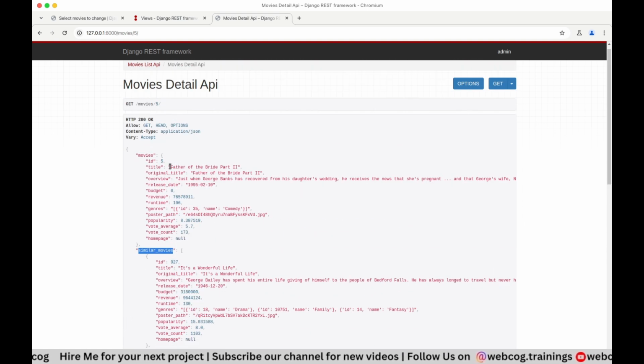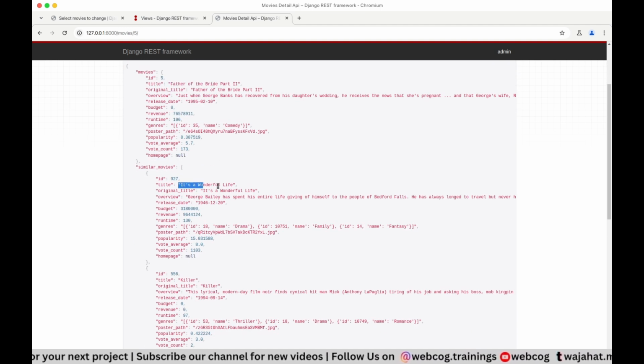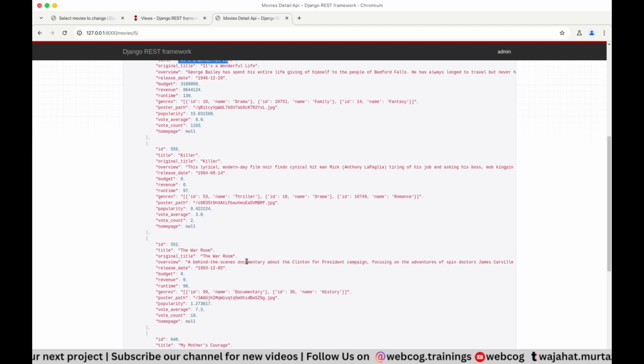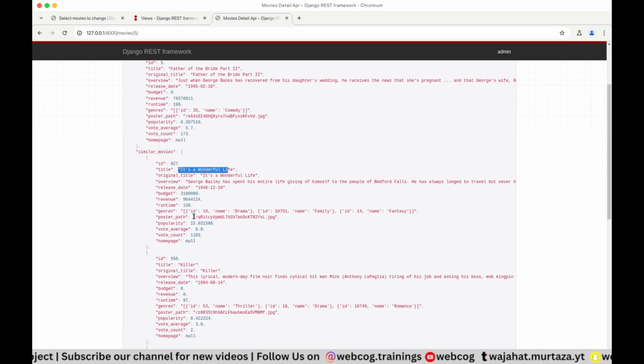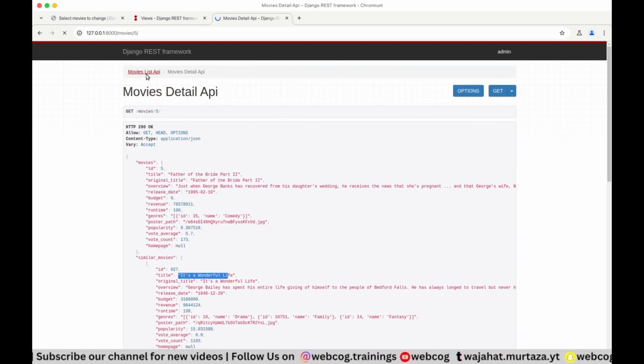So you can see this is the movie Father of the Bride Part 2. In similar movies, it is recommending movies like It's a Wonderful Life, Killer, The War Room, My Mother's Curse, and Father of the Bride. You can see it's working fine. You can test this with any movie we want.